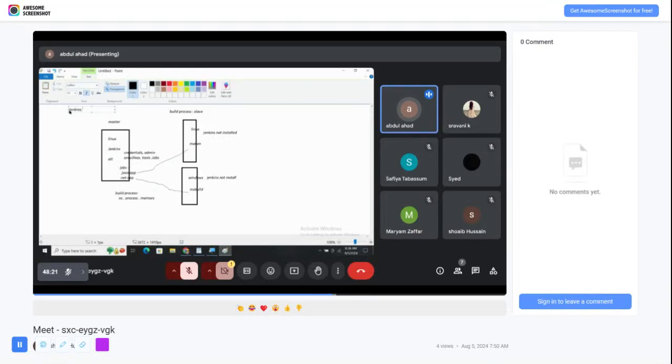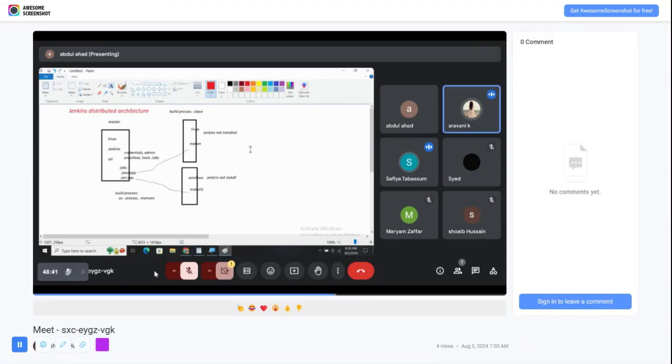This is going to be called what? Jenkins distributed architecture. I hope it's clear. Yes, sir. Clear.